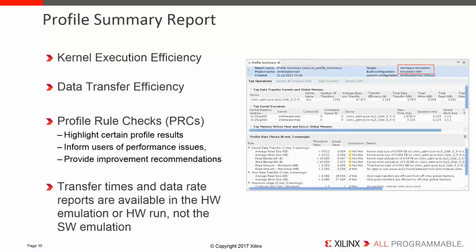The SDAccel development environment also includes a profile report. This report provides details on the efficiency of the kernel and the data transfers. Information is provided as explicit values, for example, 100 bytes per transfer or transfer of 4 megabytes. And as percentages, for example, a transfer efficiency of 40% tells us only 40% of the bandwidth is used.